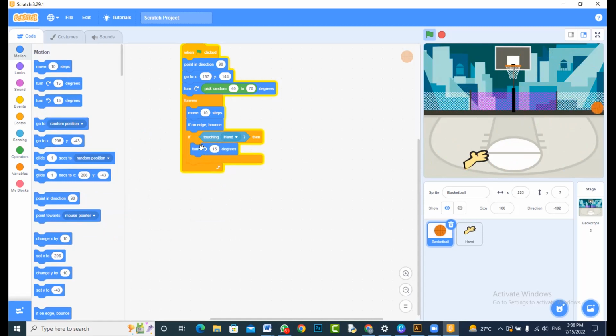So if the ball touches the hand, we want it to turn, let's say, 90 degrees. That is what happens now. When the ball touches the hand, it goes back. It stays there for some time, but then it goes back. See, now it's working fine. So if you are going to touch the ball with the hand, it's going to bounce back, right?